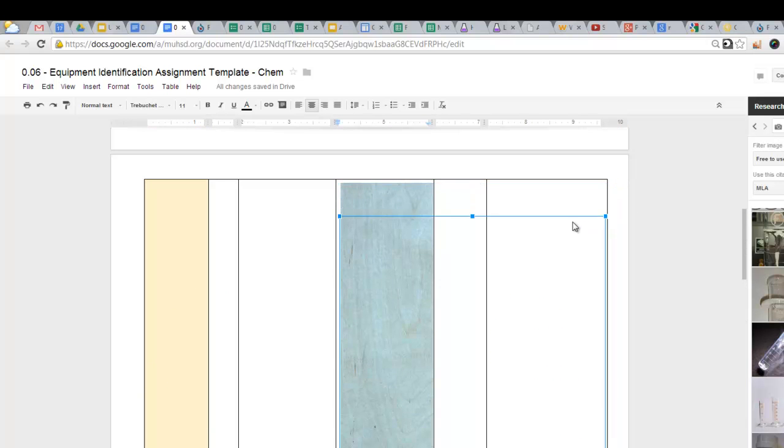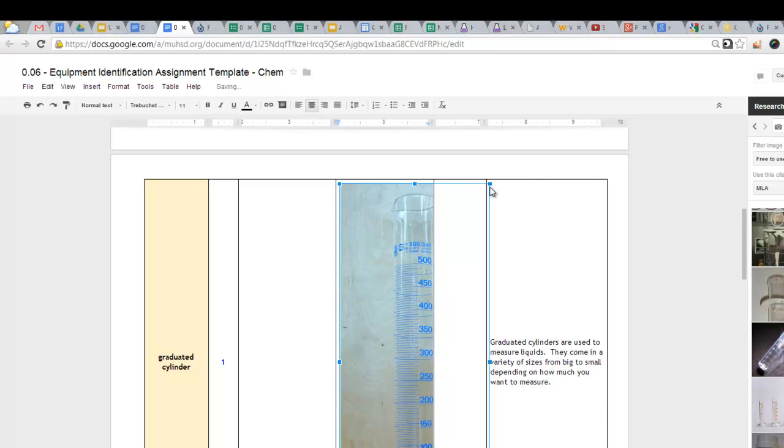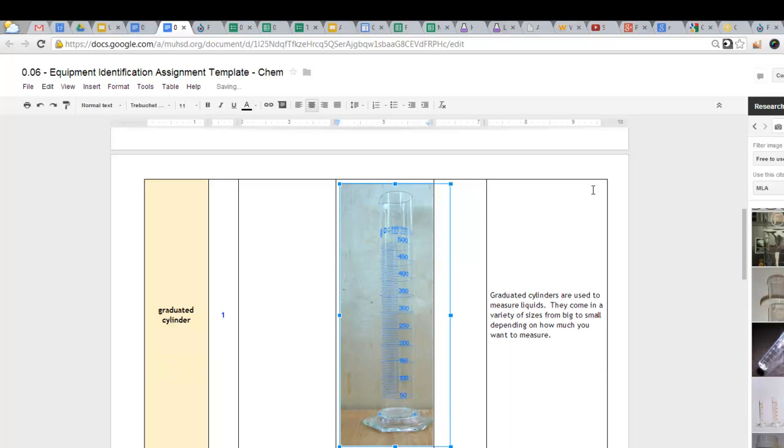It's not going to fit perfectly, okay? But we want to at least be able to see what it is. So see, it's getting better. It's almost to what we need. Starting to look like a graduated cylinder. And that's good, okay? Not perfect, but good enough.